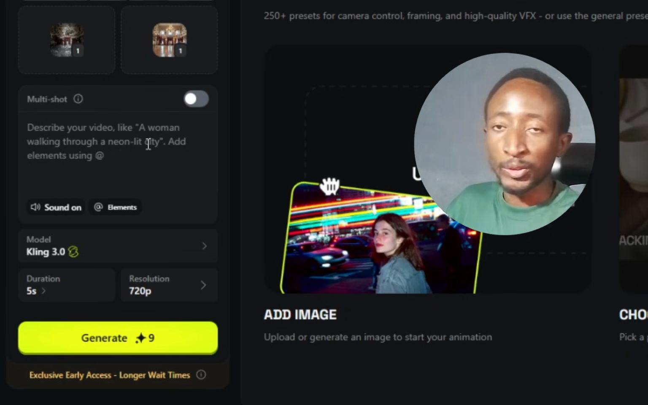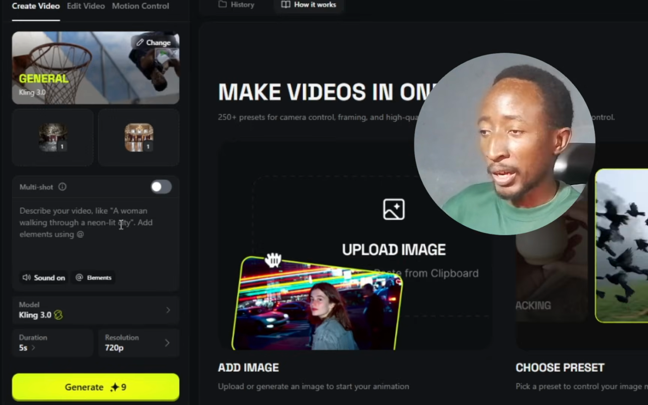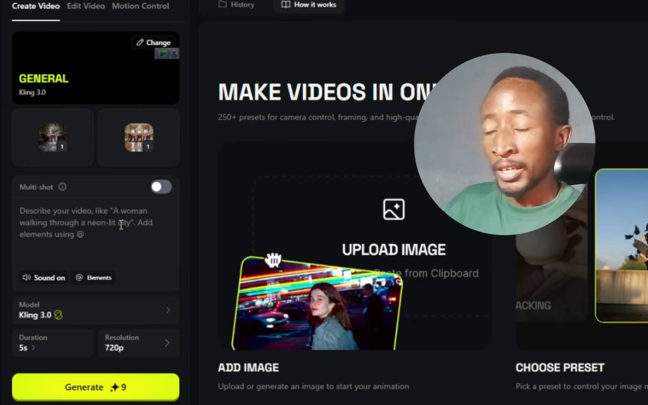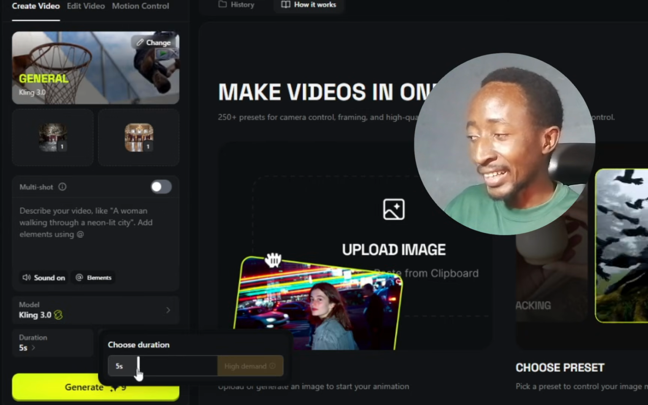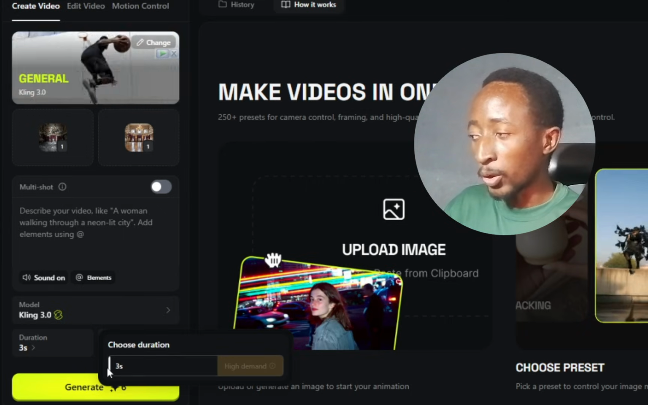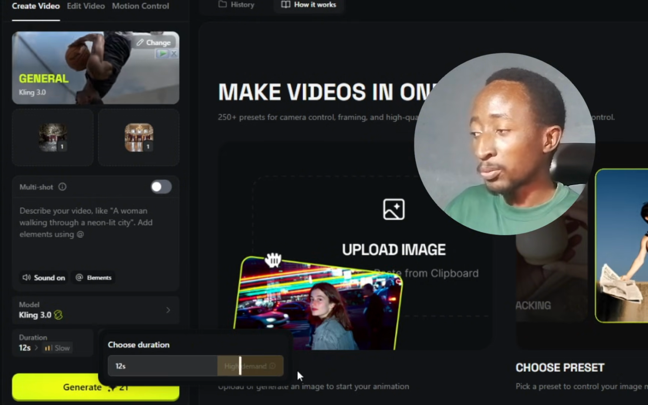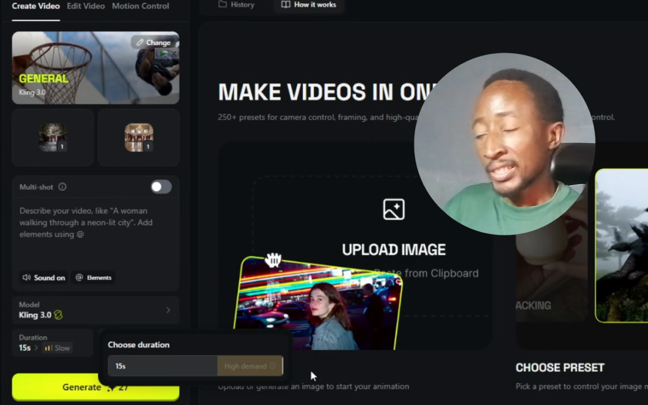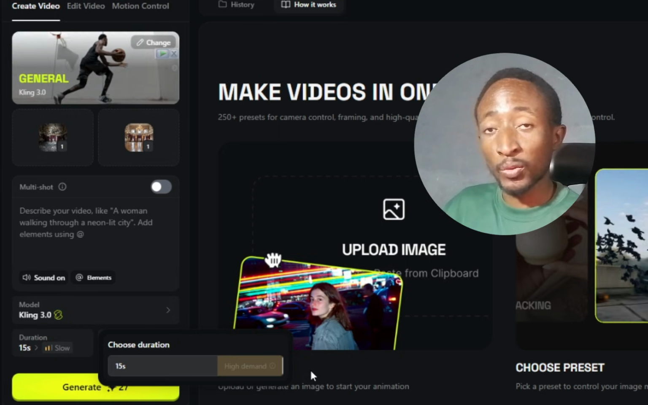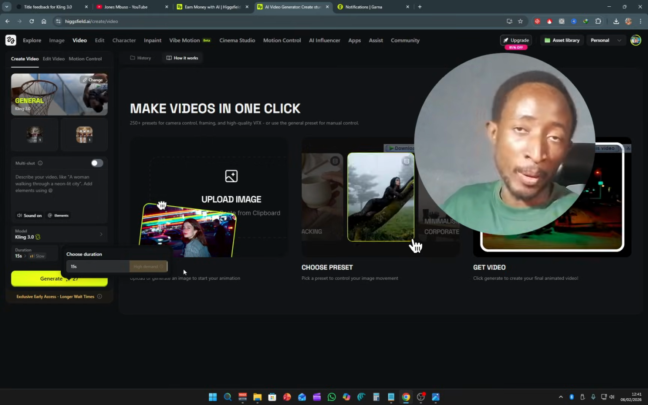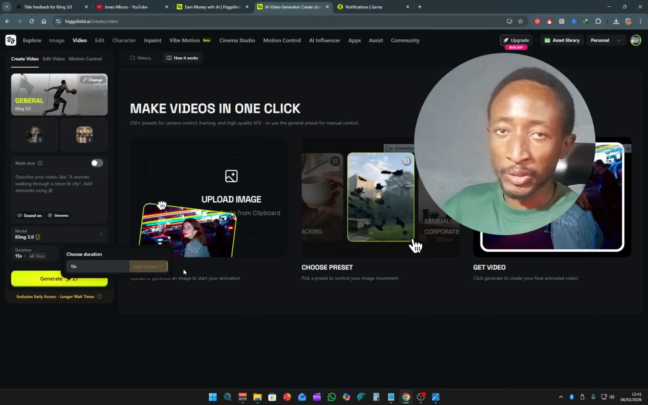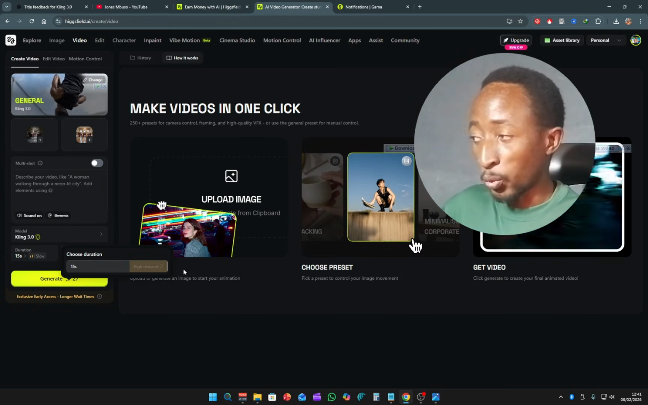they've added an option for you to adjust the duration. You can generate from as little as a 3-second video. So you can see here the lowest is 3 seconds, and the maximum you can generate is 15 seconds. In terms of duration for AI tools, I think Sora still beats everyone, because Sora can even go up to 25 seconds with one generation.